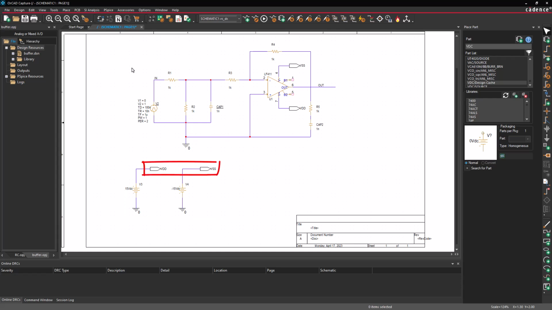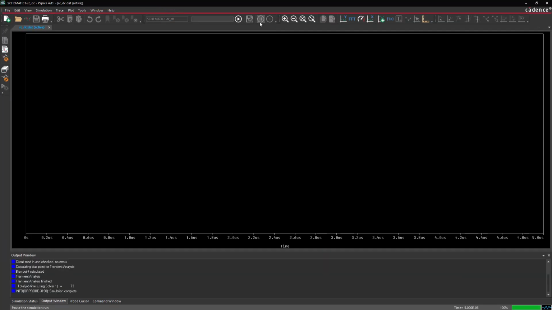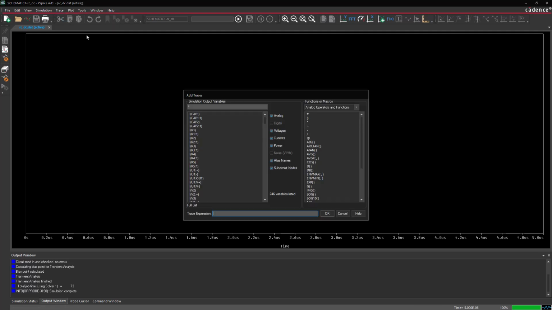I added 2 off-page connectors, and named the wires VDD and VSS. I connected VDD and VSS to the op-amp, and I will save the design. For convenience, I'll give our second capacitor a reference designator of Cap2, and name our output signal out. Let's run our simulation, and when the simulation is complete, we can view the current through Cap1.